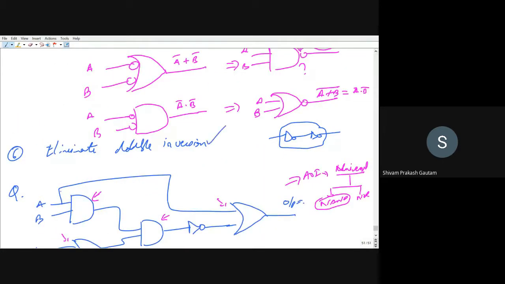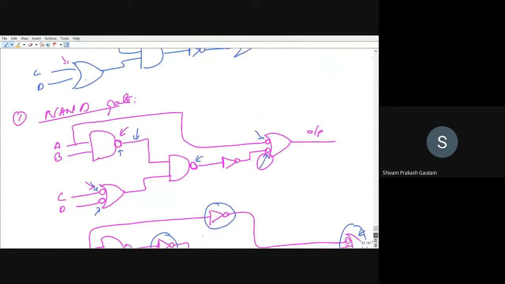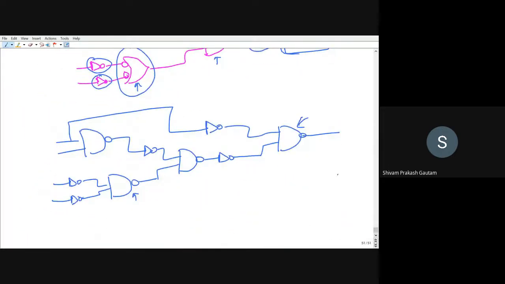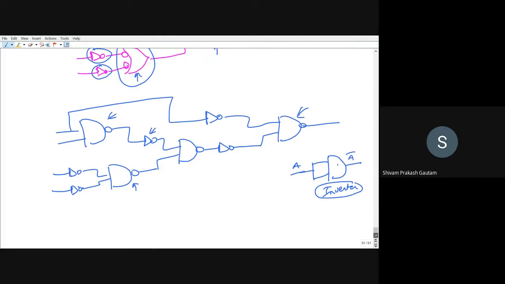We have eliminated. Now there are two gates: the first one is a NAND gate, and the second one is an inverter. And we know how to get an inverter operation from a NAND gate. How can we get an inverter operation from a NAND gate? By shorting the input of the NAND gate. If you short the inputs, if you are having an A here, then this will be A bar, right? So now the NAND gate will act as an inverter. So wherever we are seeing an inverter, we will short the input. Just see how we can do that.